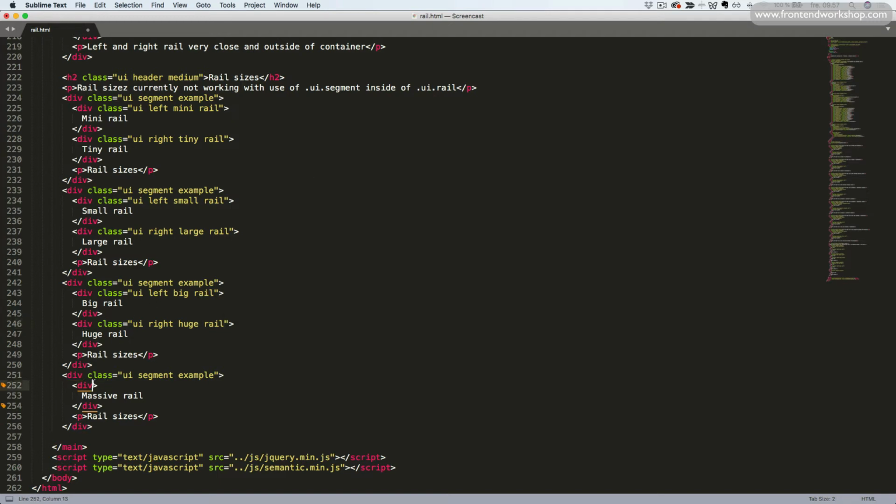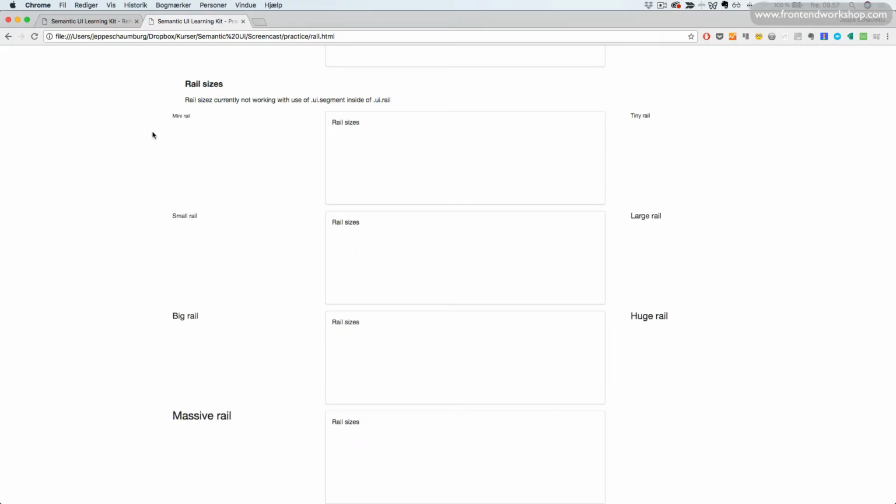and finally the massive one must have the classes UI left massive rail. So we're just using left and right here alternatively. But the main thing to focus on is, of course, the classes for the sizes: mini, tiny, small, large, big, huge, and massive. Let's save this and go back into the browser and refresh.